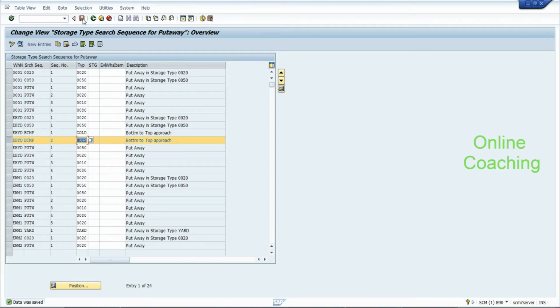You went really very fast. Is it better now? See, I'll repeat it again. What I defined is a storage type set sequence. In this storage type set sequence, I'm telling it: first, access sequence number 1, try to find a bin in the cold storage type. If it could not find a suitable bin here, then try access sequence 2. I can define as many sequences as possible here, and I can even influence this sequence from the material master also.